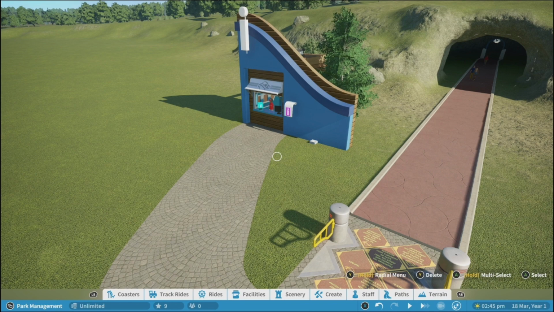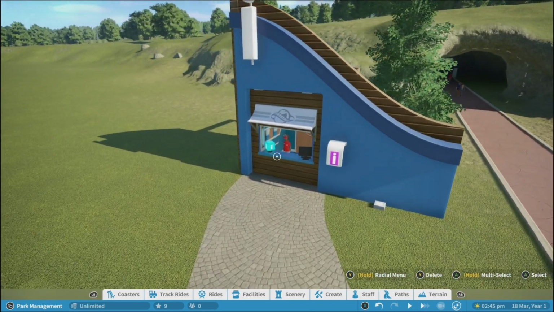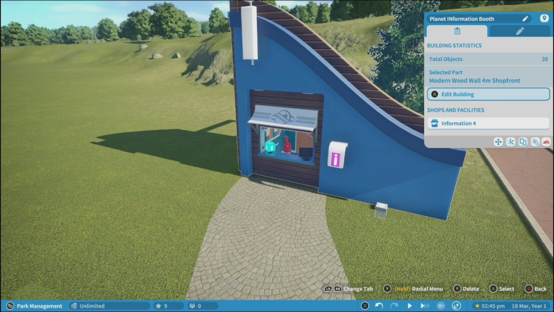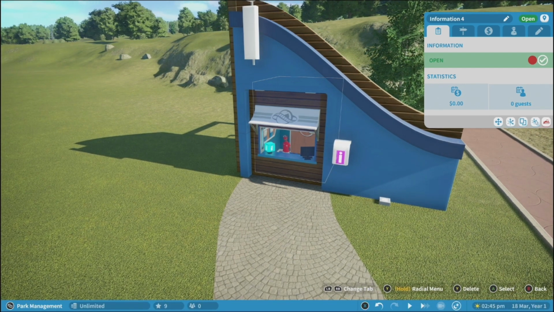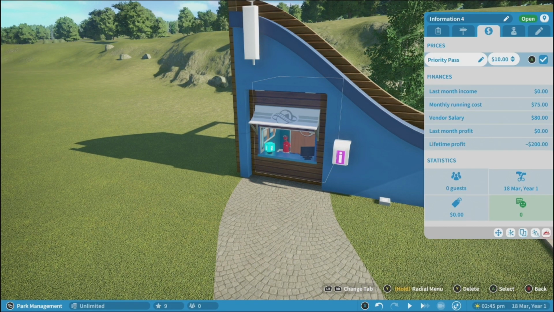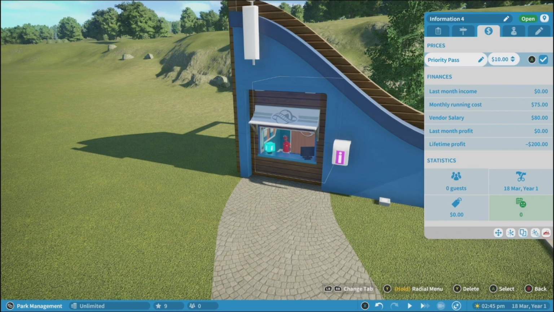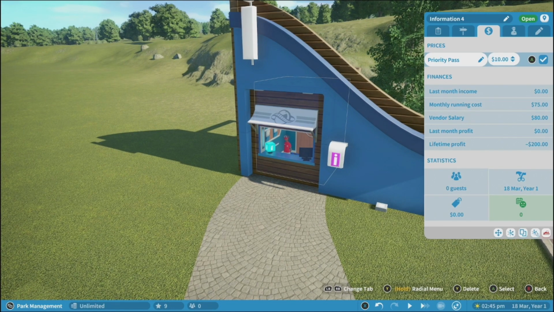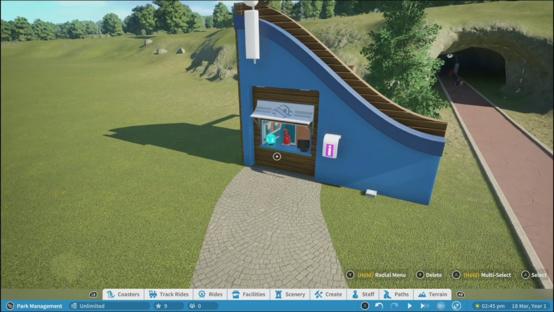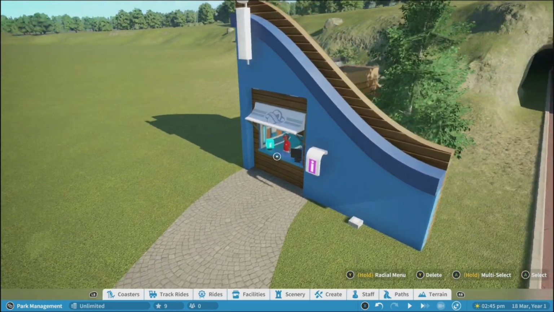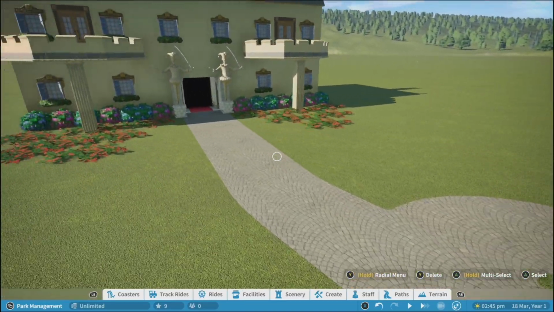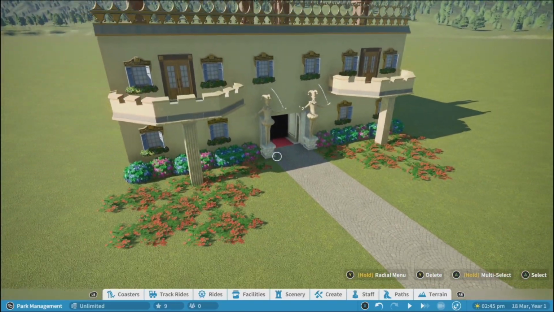Information booths. Just as a reminder, you need to make sure you've got an information booth, because this is the building in which your guests can buy priority passes. And if you wish to change the price of your priority pass, you can come into this menu, go to the pricing, and you can adjust the price here. Now, as you remember, my luxurious rooms require a priority pass. So I need to make sure that in my park, I have an information stand where guests could go and purchase a priority pass if they indeed wish to go into one of my luxurious rooms.